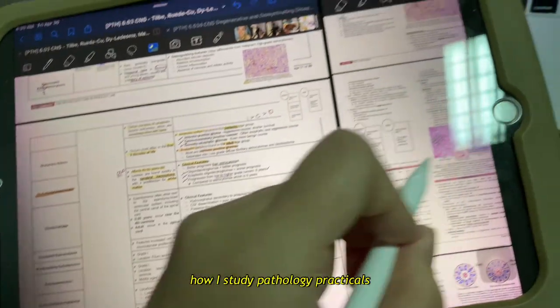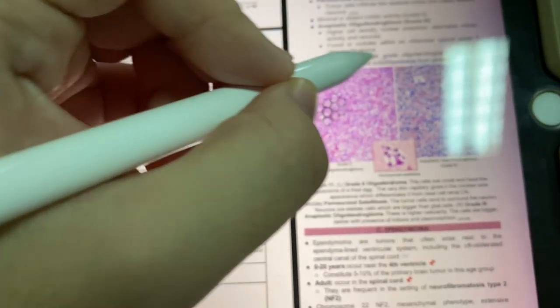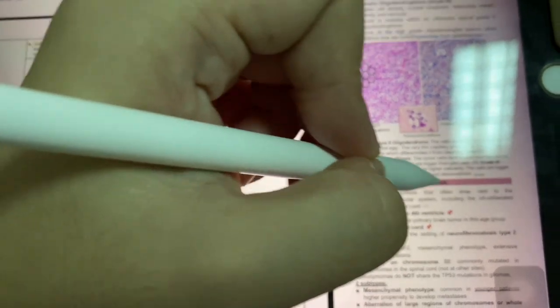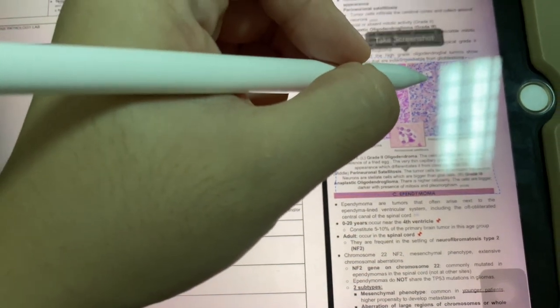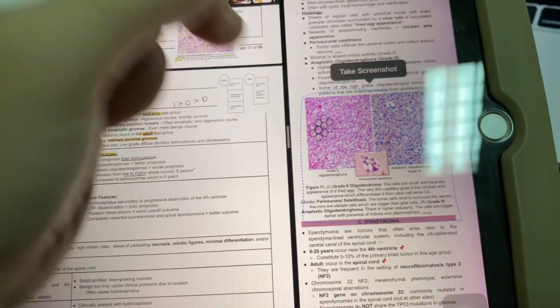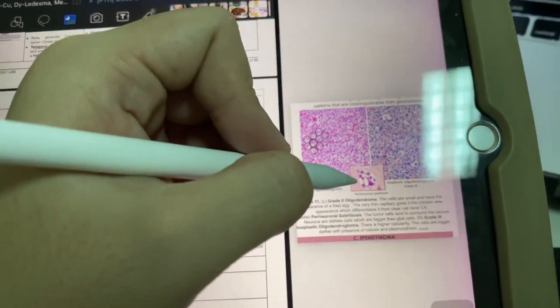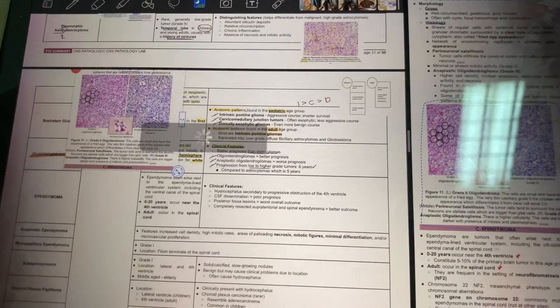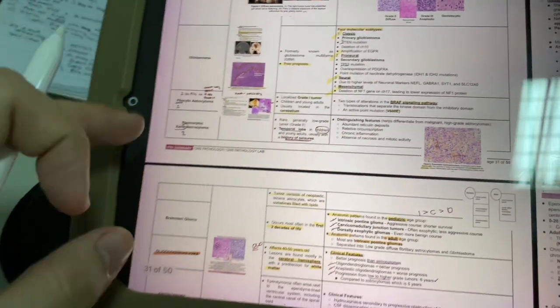Ever may mga pictures sa lecture na wala dito sa reviewer, ang ginagawa ko is lasso tool. Ganun ko siya. And then, long press. Take screenshot. Tapos, drag it sa kabila. Ginawa ko to kasi pagdating ng finals, mas madali ko na lang siya ma-access.